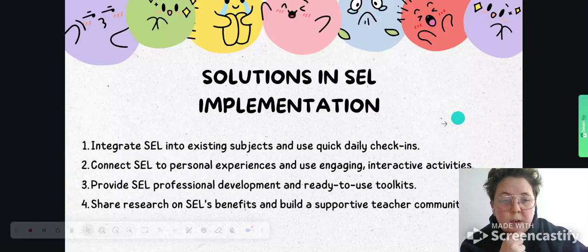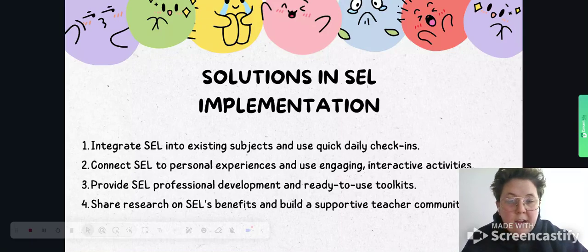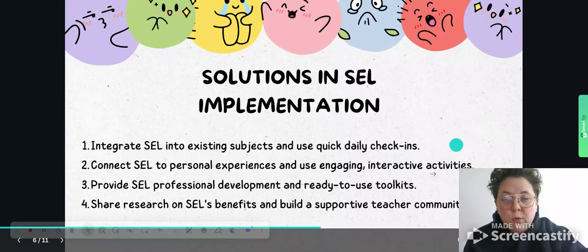Some solutions that we can do within our own practice are to continue to integrate social emotional learning into your existing subjects, do quick daily check-ins, connect social emotional learning to your own personal experiences, and use engaging interactive activities. You can provide your own professional development and toolkits within your classroom, and then share the research of social emotional learning benefits and help continue to build a supportive community within your own school.